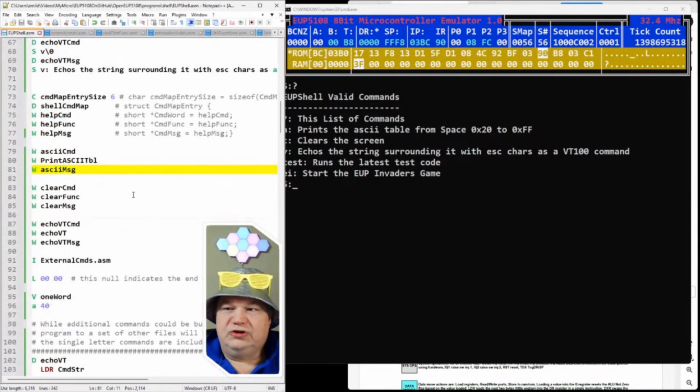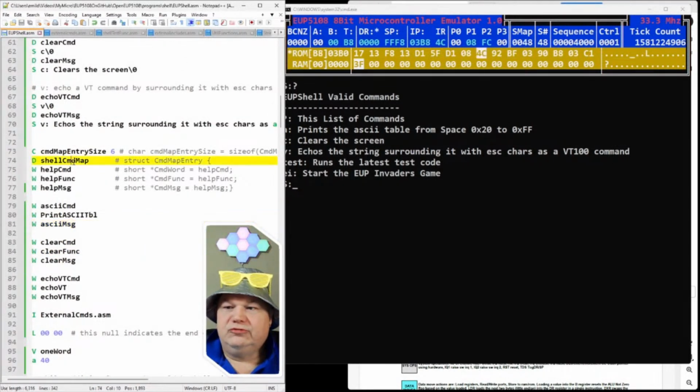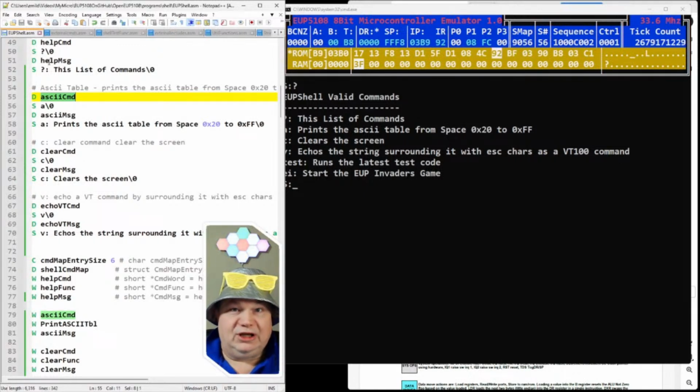So if we take a look over at the shell program, you'll see that we had our command map, right? So we had our define the command map, then we have the help command, which up here is defined as a question mark, a string that contains 1 character and ends in a 0, so just a 1 character question mark. There's its help message. Then we have the ASCII command, and so we have the command, the pointer to the function that executes that command, as well as a message to tell you what that command's all about.